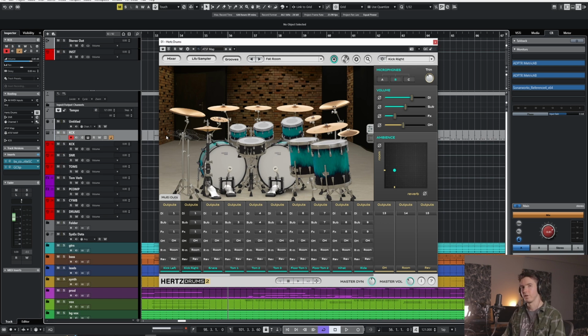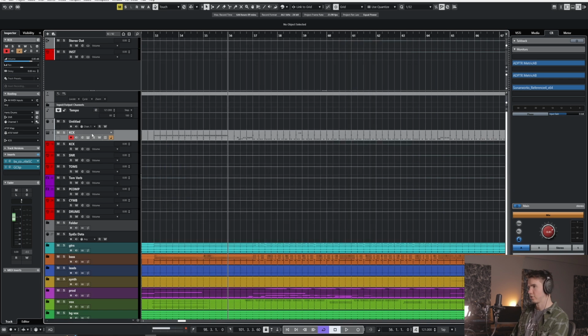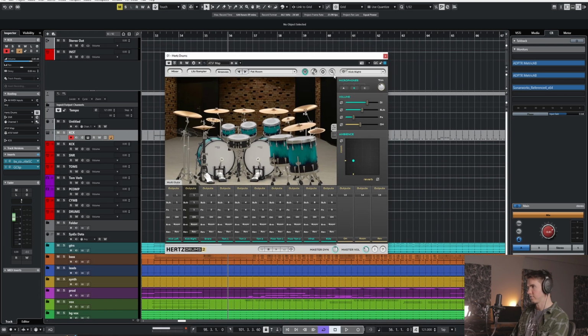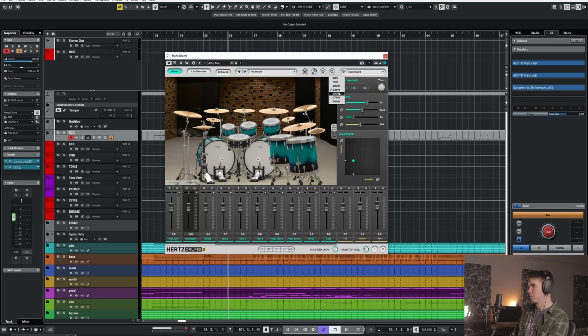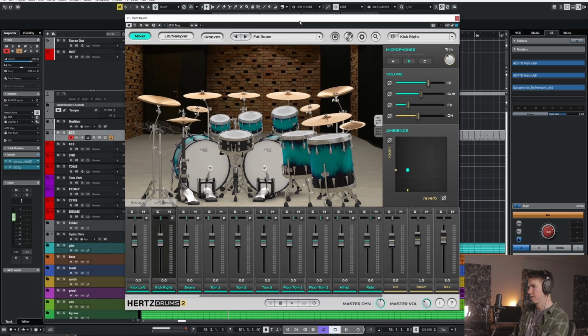Now I want to dive into a bit of the plugin UI, how it works, how everything's laid out. So here I have my Cubase session and my plugin interface. If I click this little magnifying glass, that's going to allow me to change the UI scale, so I'll just make it super big for now. The first thing we'll cover is this mixer page. I have all the mic channels laid out here, and I can mix them accordingly within the plugin.